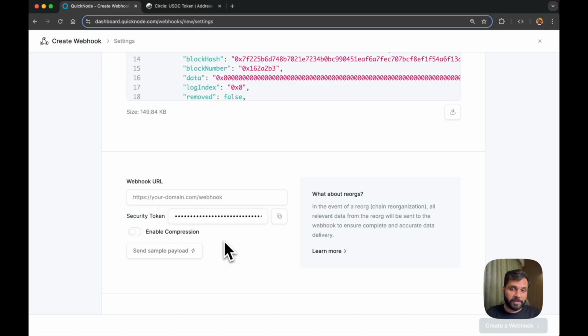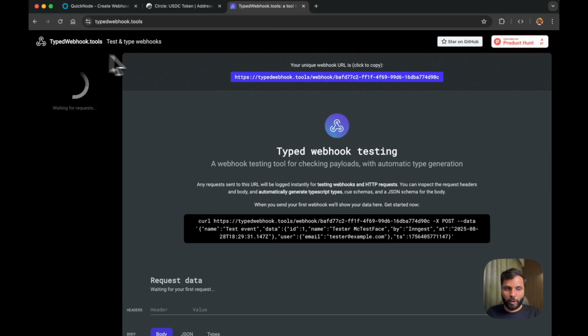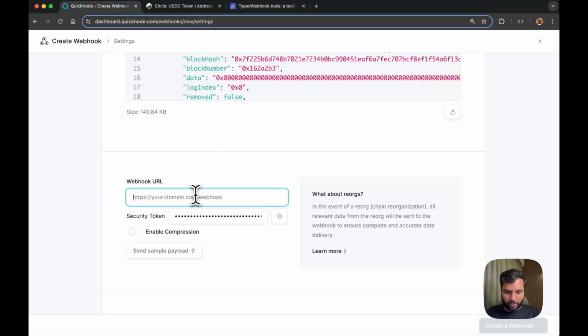And then the best part is webhooks also handles reorg. So you do not have to worry about that. Whenever there is a reorg, the reorg data will be sent again to your webhook destination. For the sake of the demo, let's grab a temporary webhook from this website called typedwebhook.tools. This will give us a temporary webhook URL, but in production or in your actual app, you will have to set up your own webhook server.